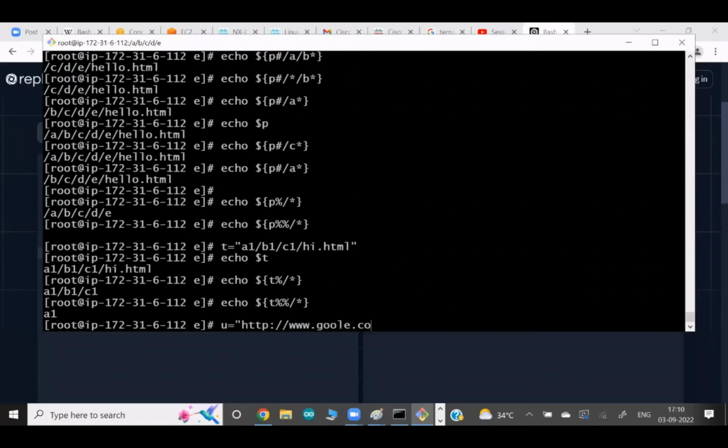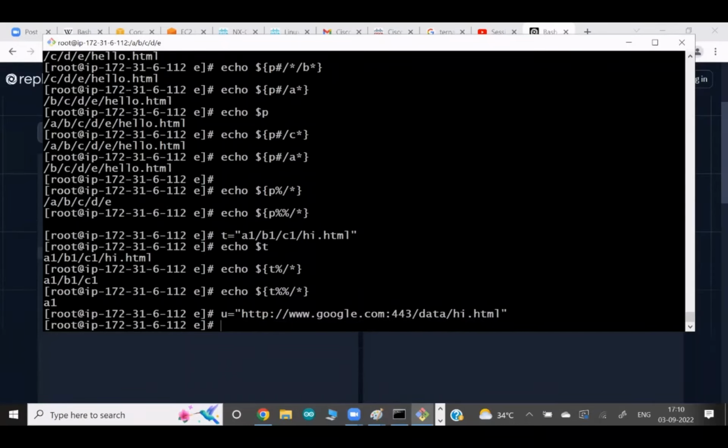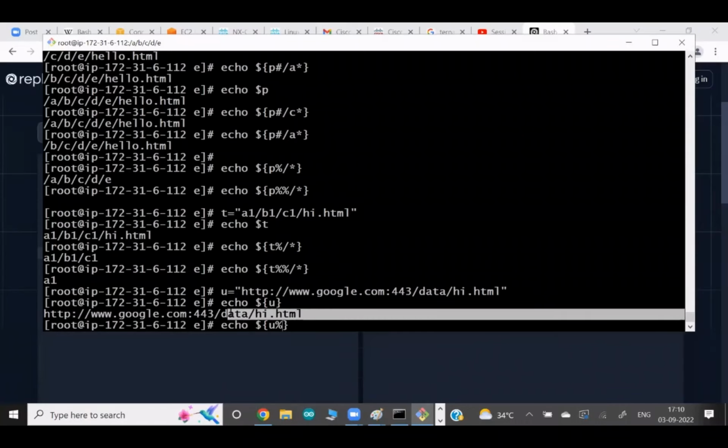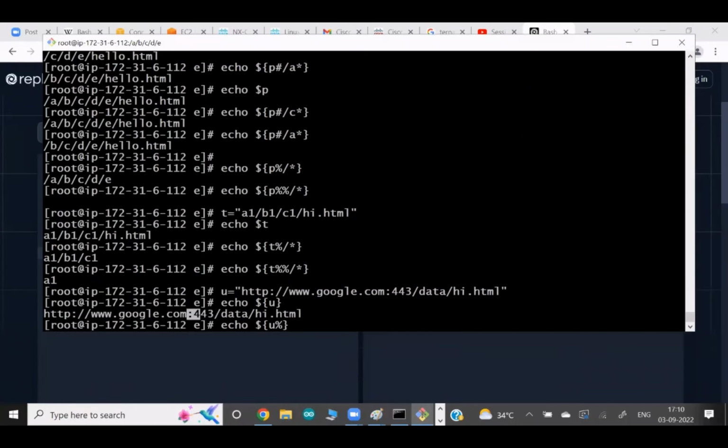www.google.com. Okay, Google, whatever the name would be, does not matter. Slash data, hi.html. Okay, and now what I want to do here, there's the u, right? And if you want to cut some part, and you want to start from the left side toward the right side, or I can say from the right to the left side, let's go from the suffix side.